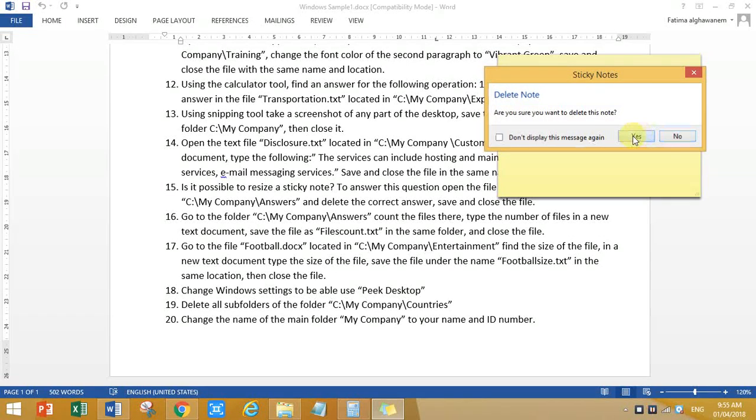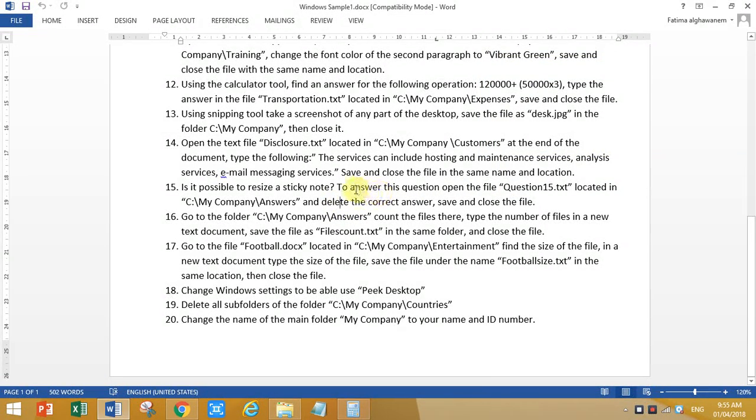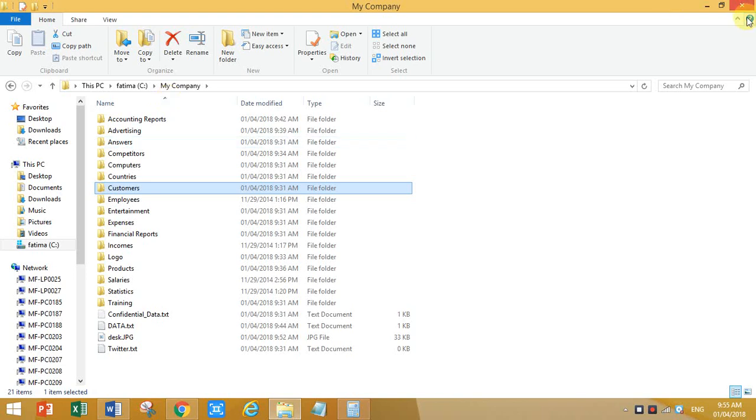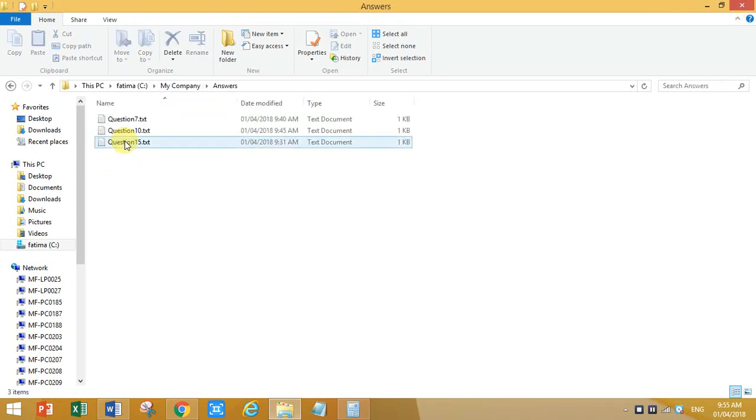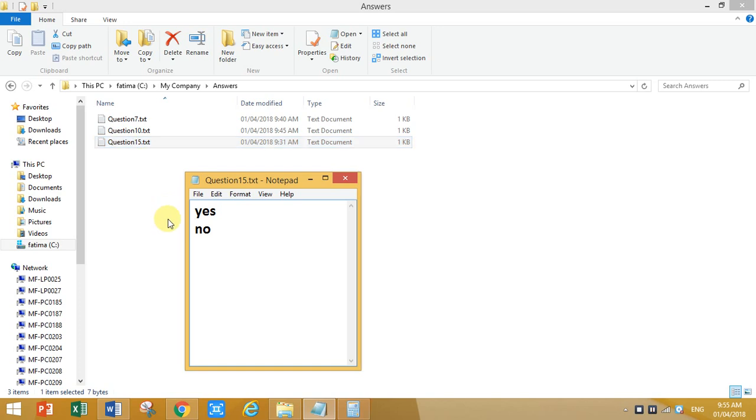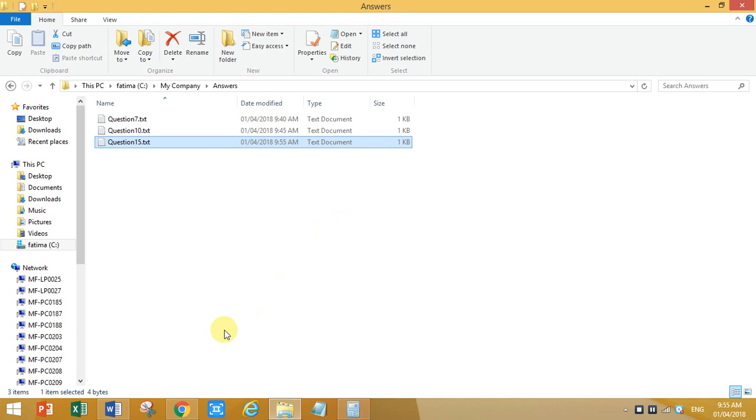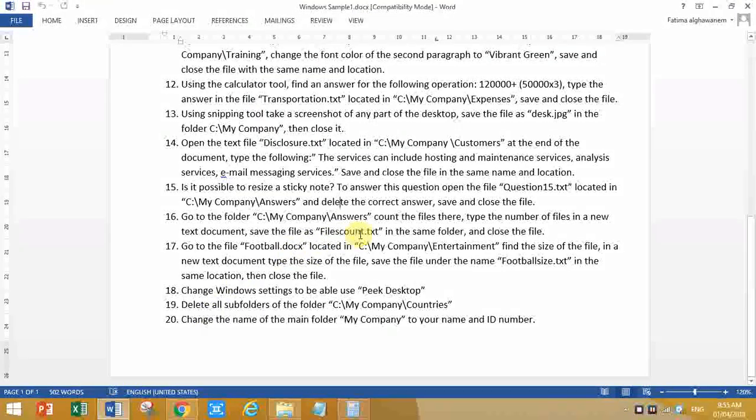I can resize. He said to answer this question, open question 15 in my company answers, and again, delete the correct answer, save and close. This is my folder. This is the answers. Okay, this is question 15. Yes or no? I say yes, right? I can resize sticky notes. He says, delete the correct answer, save and close the file.